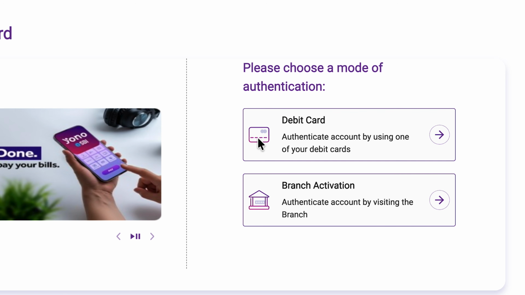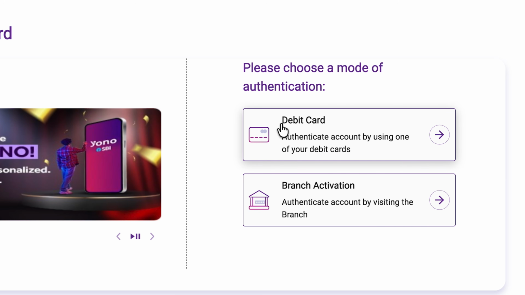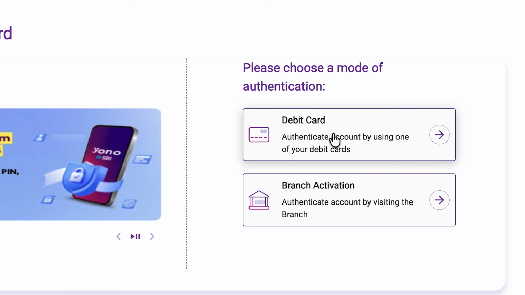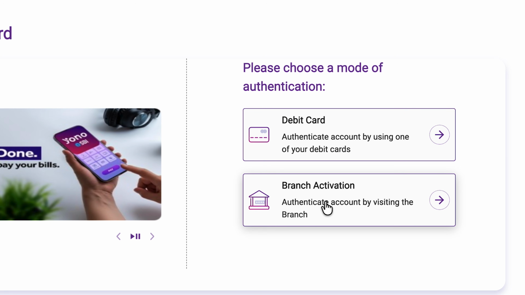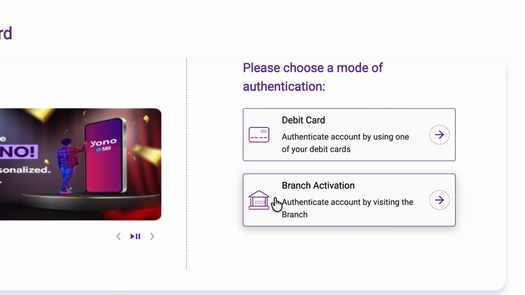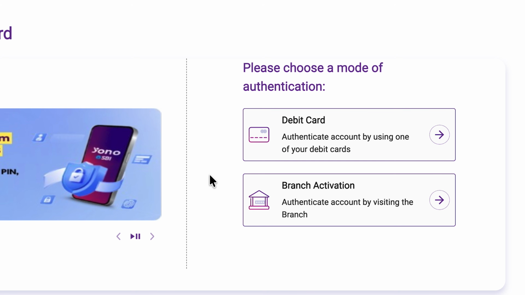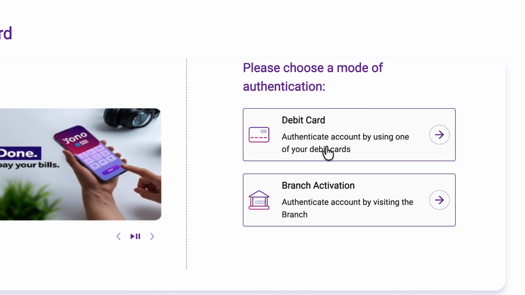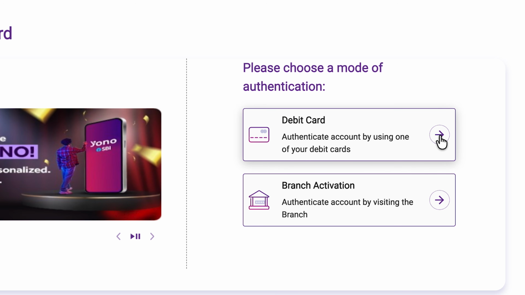If you have your debit card with you, you can use the debit card details in order to reset your password. But if you don't have a debit card, then you have to go to the branch, and over there you can get help and reset your net banking password. For now, I'm going to select the debit card option.